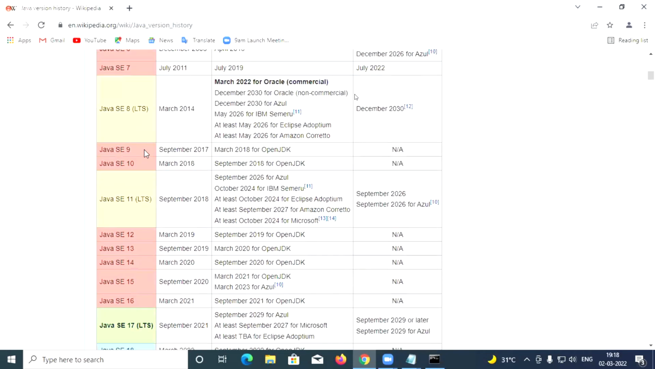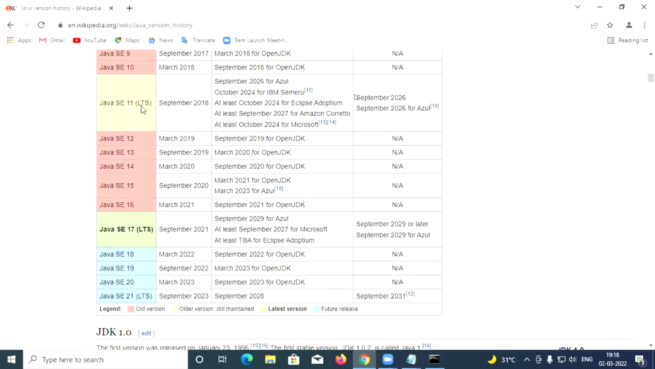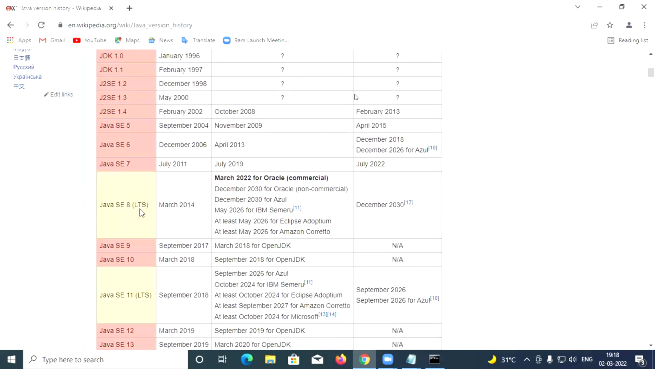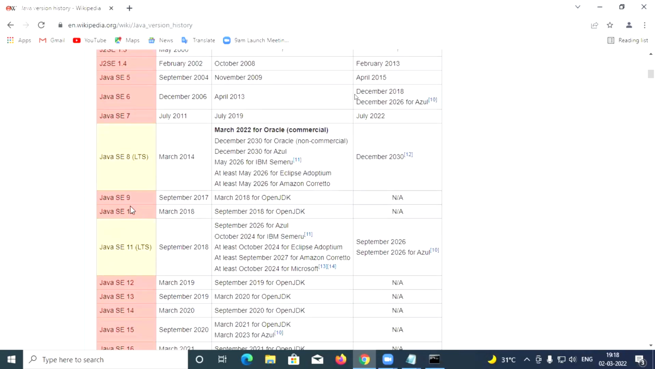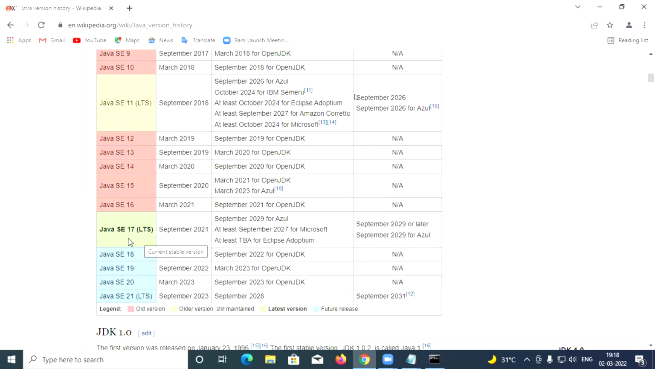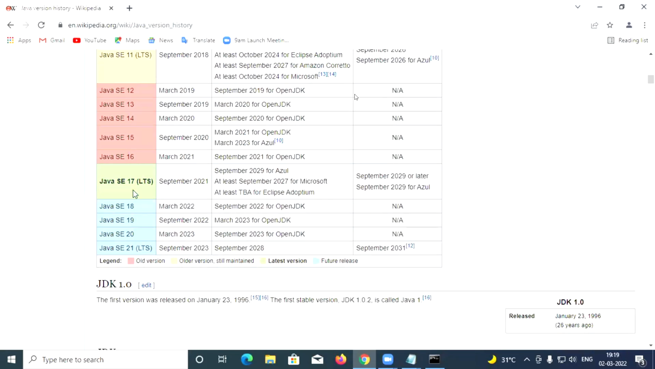Observe that wherever LTS is there, those are available. LTS means long time support. Only long time support software you can download. The latest one, 17, is also long time support. Later 18, 19, 20 come. When 21 comes, these three become pink color and you cannot download them. After 17, 21 is long time support.